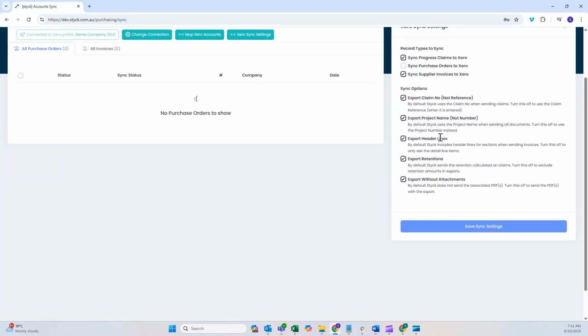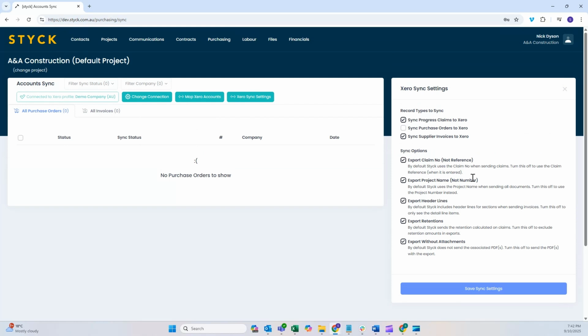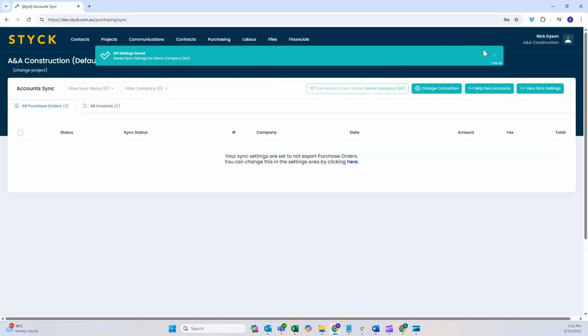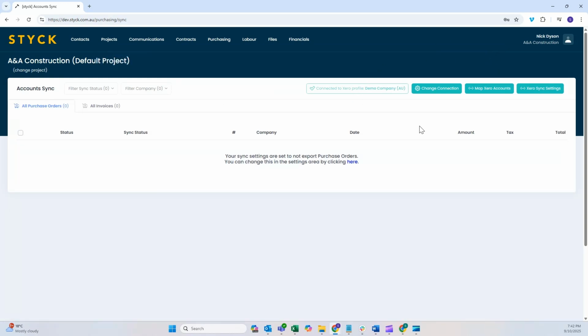You can export header lines that's relevant to your claims. So you can say whether they have the contract works or the variation headers coming across. You can decide whether retentions export, and you can also just decide whether exports are without attachments or not. So that means, for example, if I'm doing a supplier invoice and I attach a copy of the invoice to it, you can have that syncing across to Xero as well. So if you untick that box there and save those sync settings, what will happen then is whenever you're doing any sort of syncing across, if there's any attachments, the attachments will go across too. So that's just part of the sync settings you can do there as well.